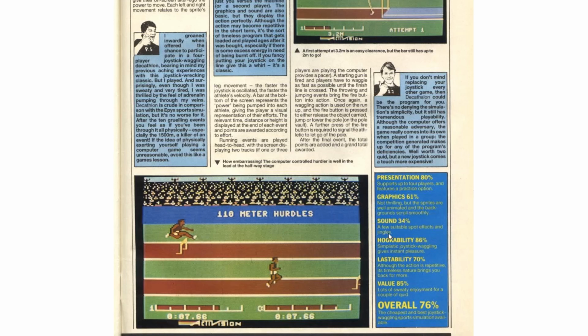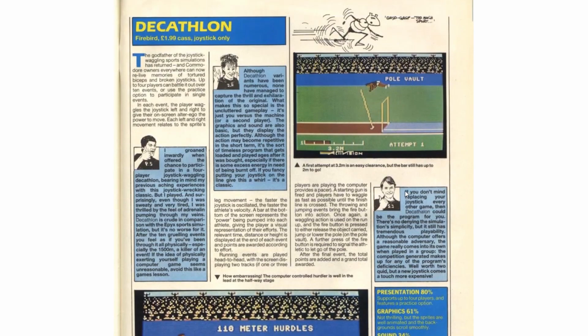Sound 34, suitable spot effects and jingles. Yeah, the sound was very limited on this game in my opinion, but I guess that rating's reasonable. And obviously the 3 gameplay related scores are all pretty good as well. Presentation too. So in terms of the review comments, they're all pretty much just saying you'll knacker your joystick, but it's a really good game and really playable and good to play with friends.